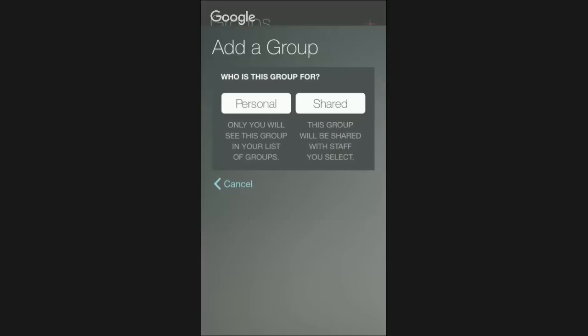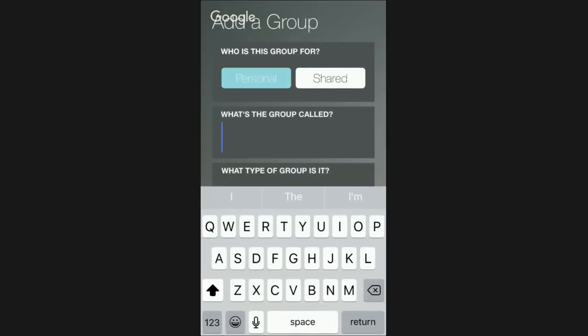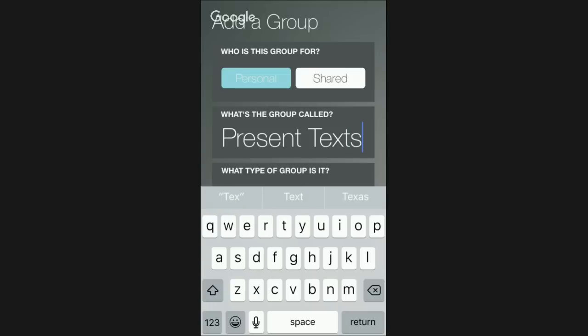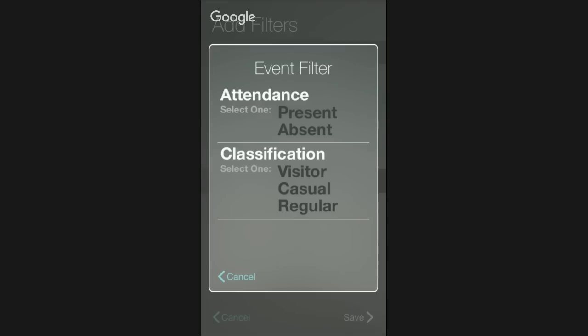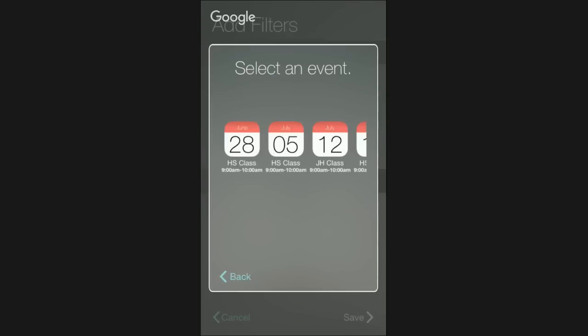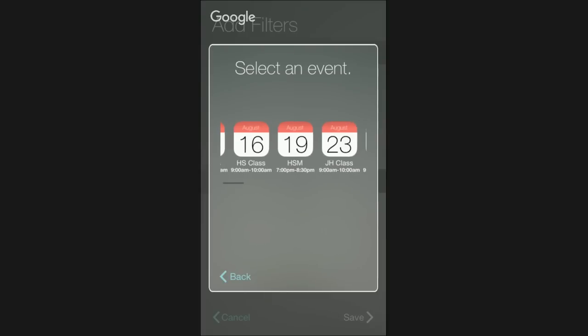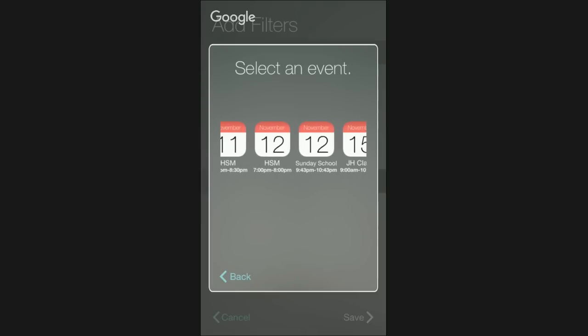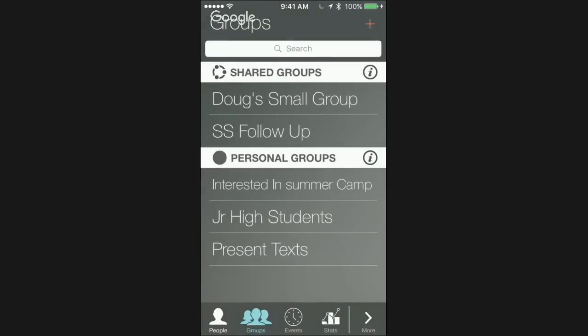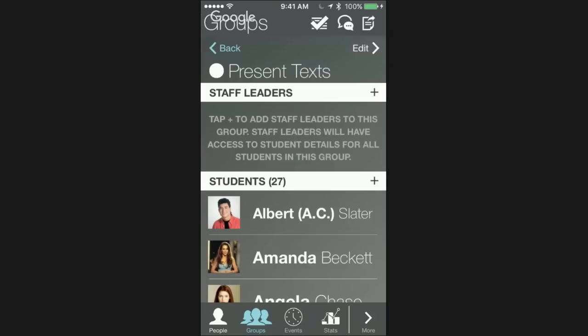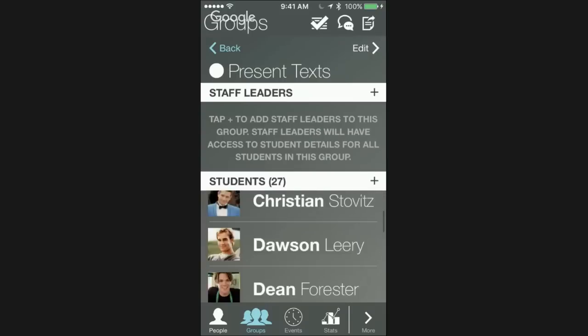So if I create a group, a personal group, and call it present texts. So I'm going to make it a smart group, and I'm going to say, I want to see all the kids, or all the people that were present at a single event, meaning, you know, like I want to see the ones from the one that just happened, which would be November 12th high school ministry. All right, so I want to see that group, create that group. So I've got this present texts group. So when I click that, I now have 27 students that were present at that event, and I can hit text or, let's see here.